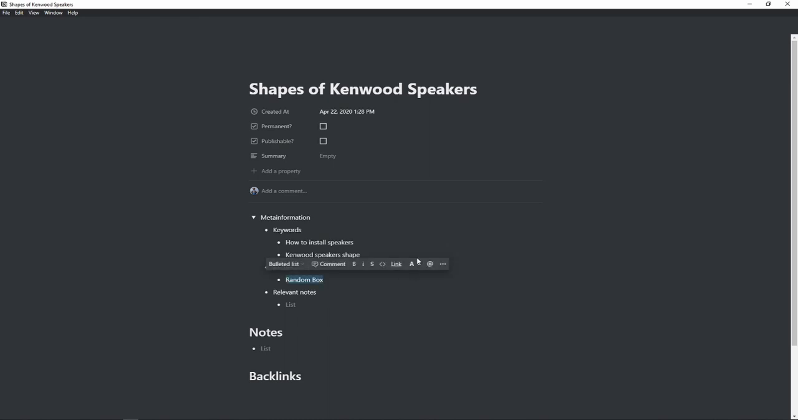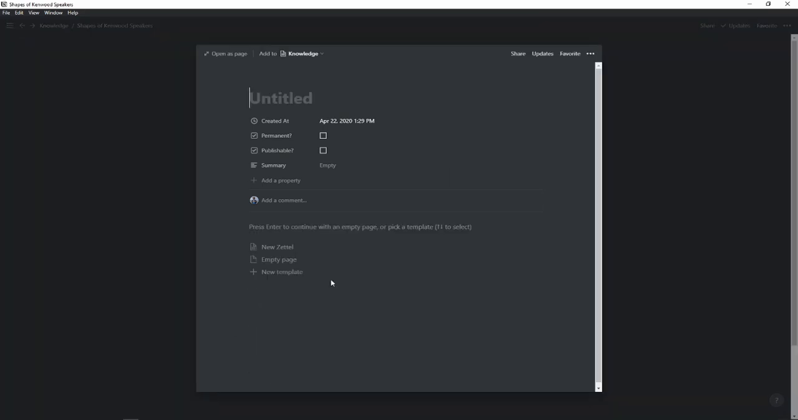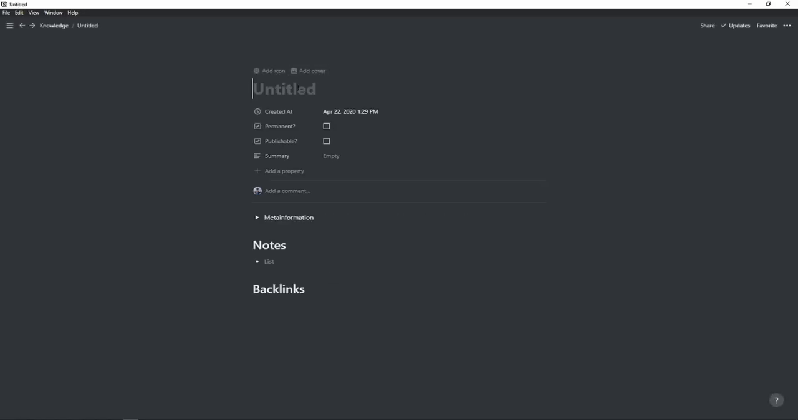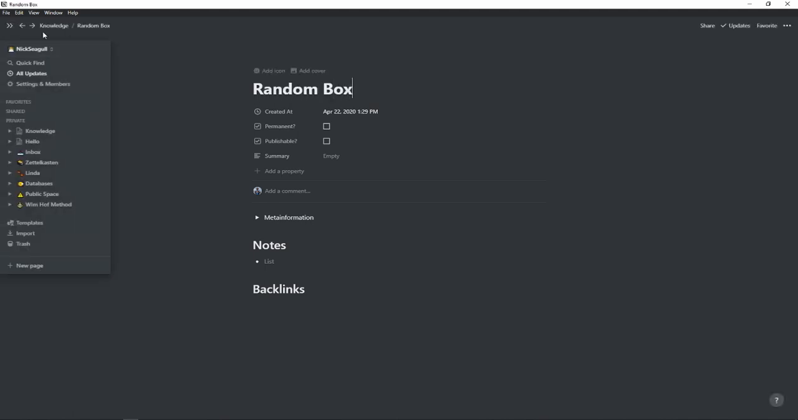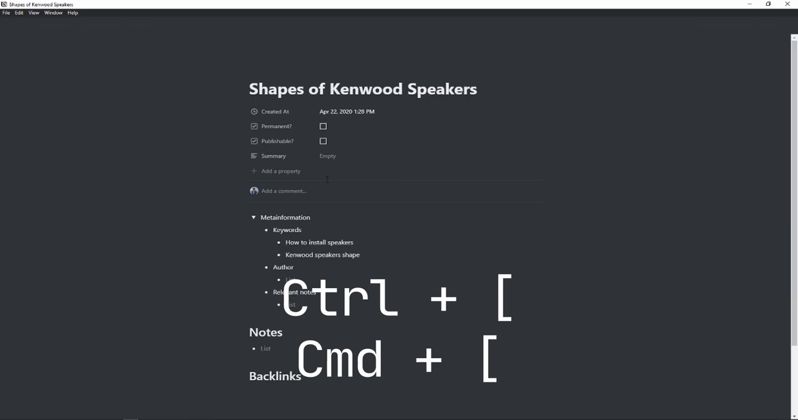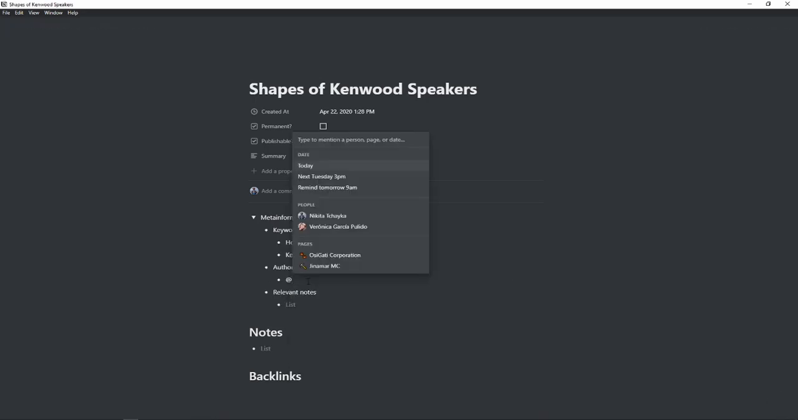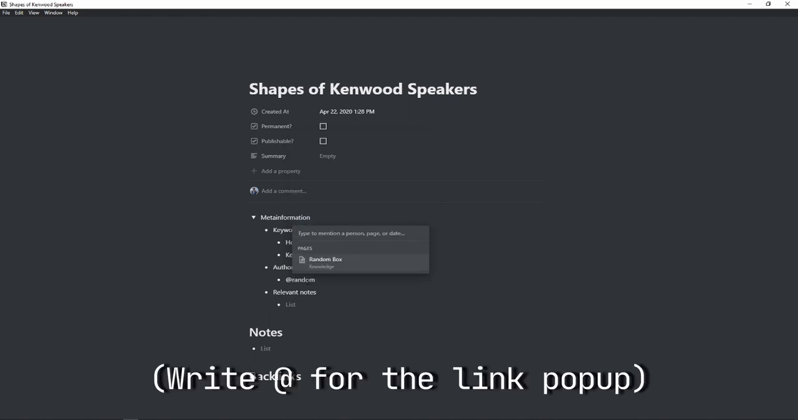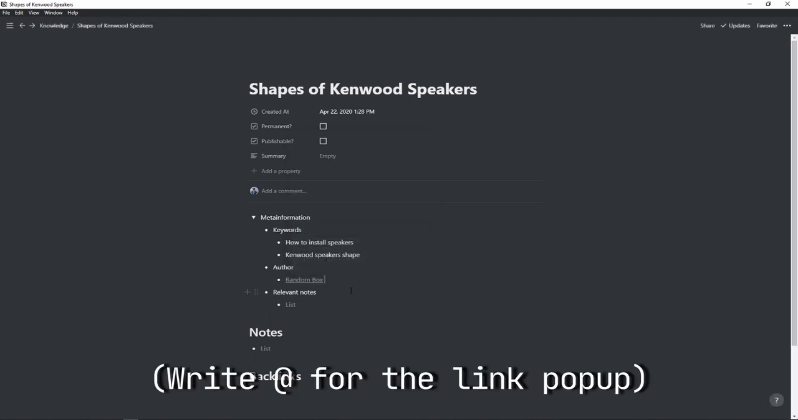But here the interesting part is that you can make this also a page. So you can go ahead and press Control N again, and Control Return, New Zettel. We can call it running box, and we can press here to go back, or like it says underneath, Control Left Square Bracket, and we can go back here, and now we can link to this page that we have just created.